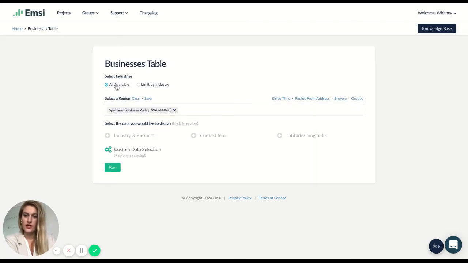You can choose to select an industry and then you run it for a particular region. This report is compatible down to the zip code level, so you could specify using drive time or radius from an address to create a custom region, or you simply type in your region. Today I'll be looking at Spokane in Washington. You could then choose to display these pre-made groups of data, but I'm actually going to go ahead and just click on Run because we can always edit this once we're inside the report.